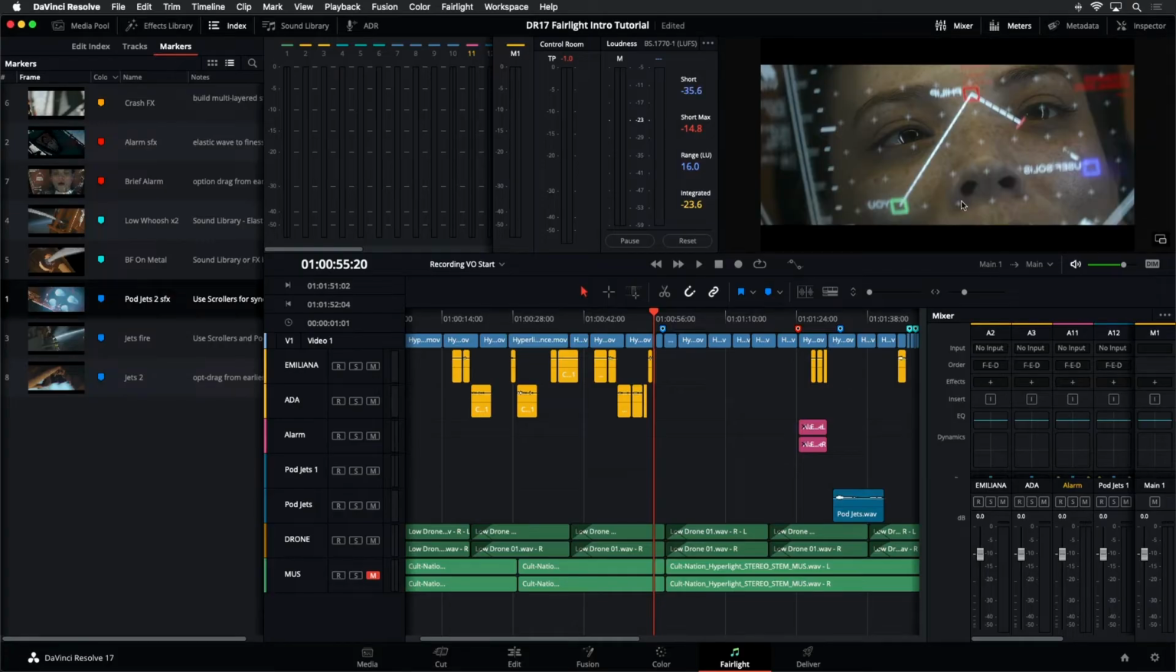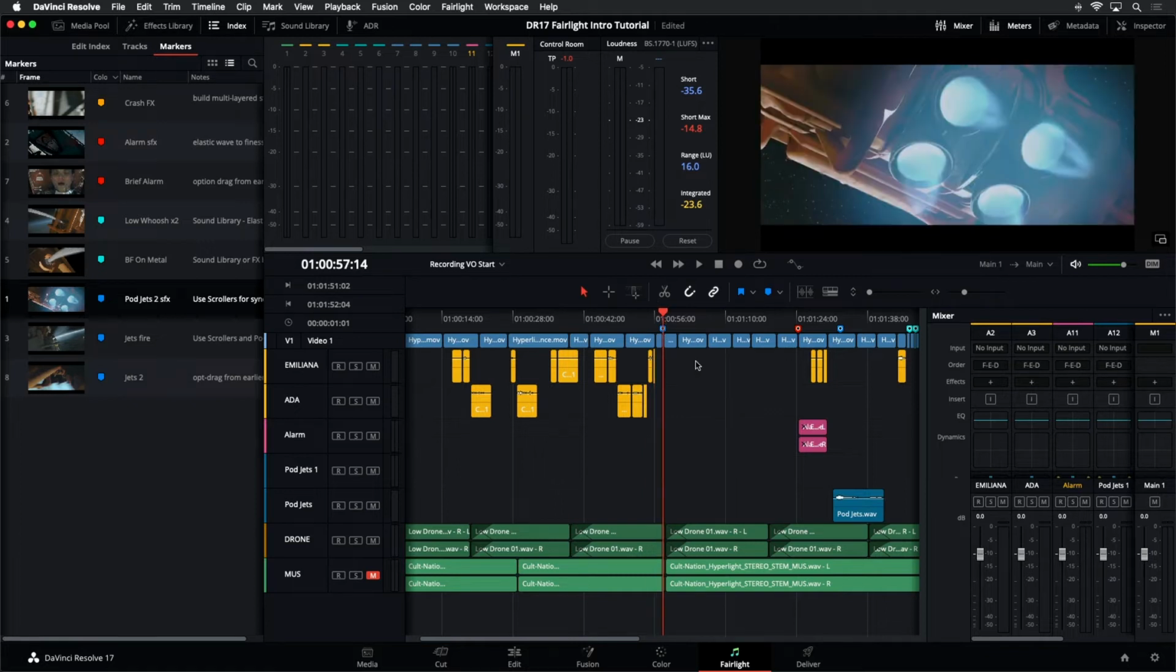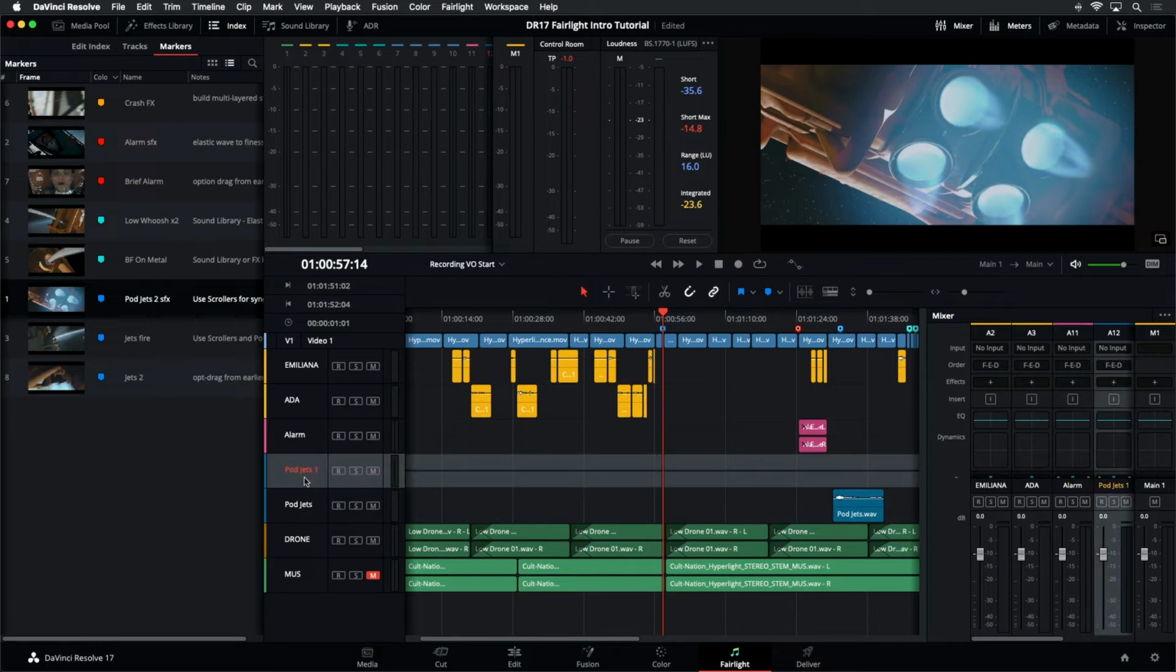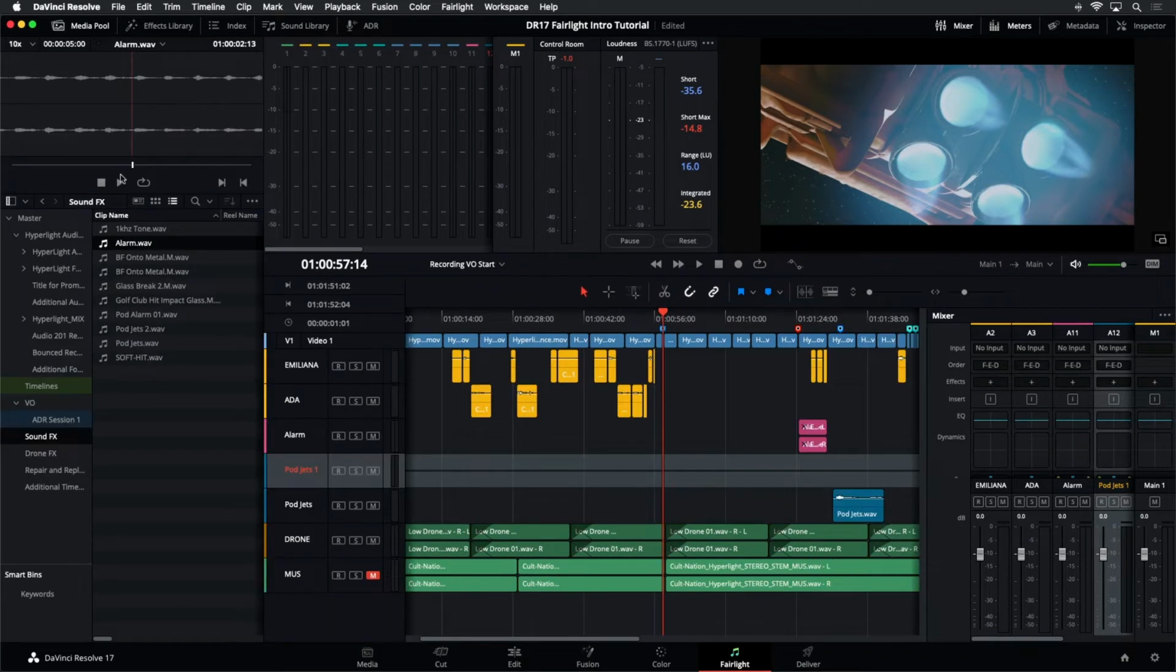So how do we do that? Well, I see the marker. Obviously, the marker is not exactly where we want it to go. That's not a problem. I know which track I'm going to. It's going to be this track right here, Pod Jets 1. And I need to go find the clip, so I can hide my index, go to the media pool, and right here you'll see here's my sound effect that we're going to use. I'm going to bring that up.